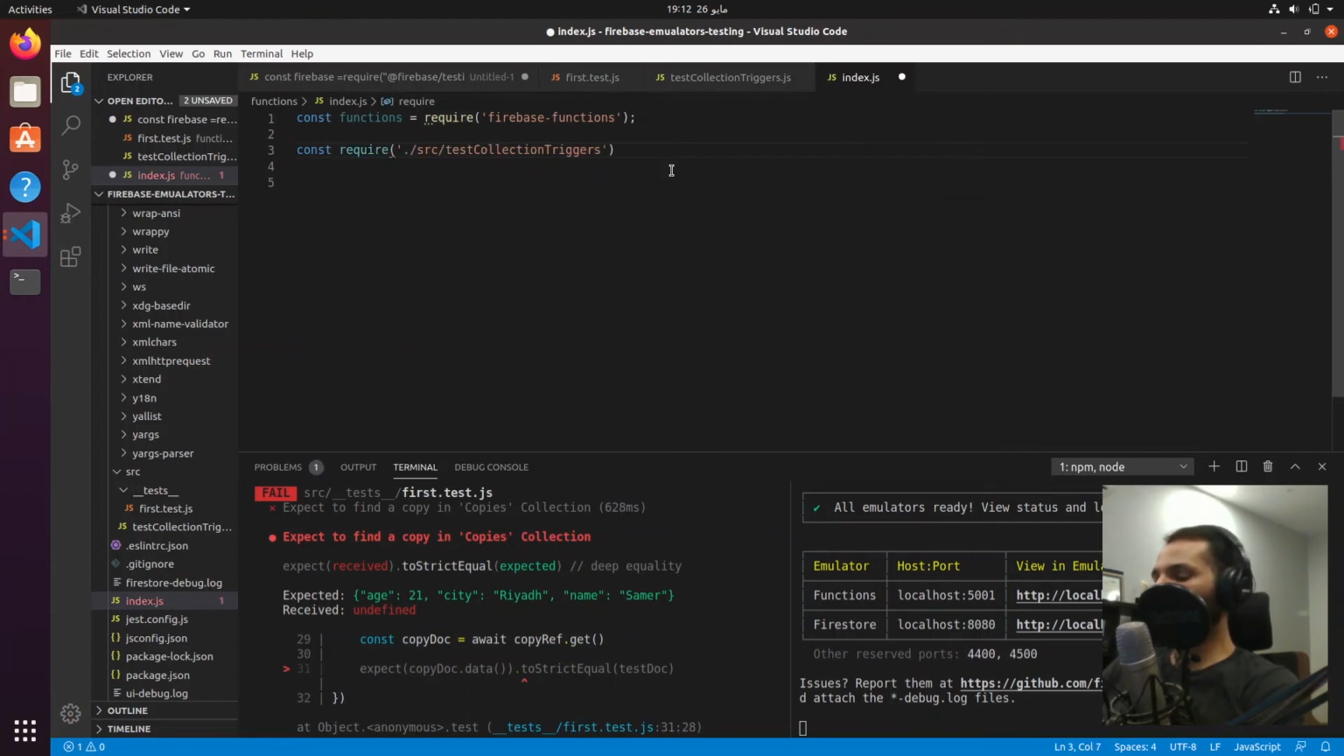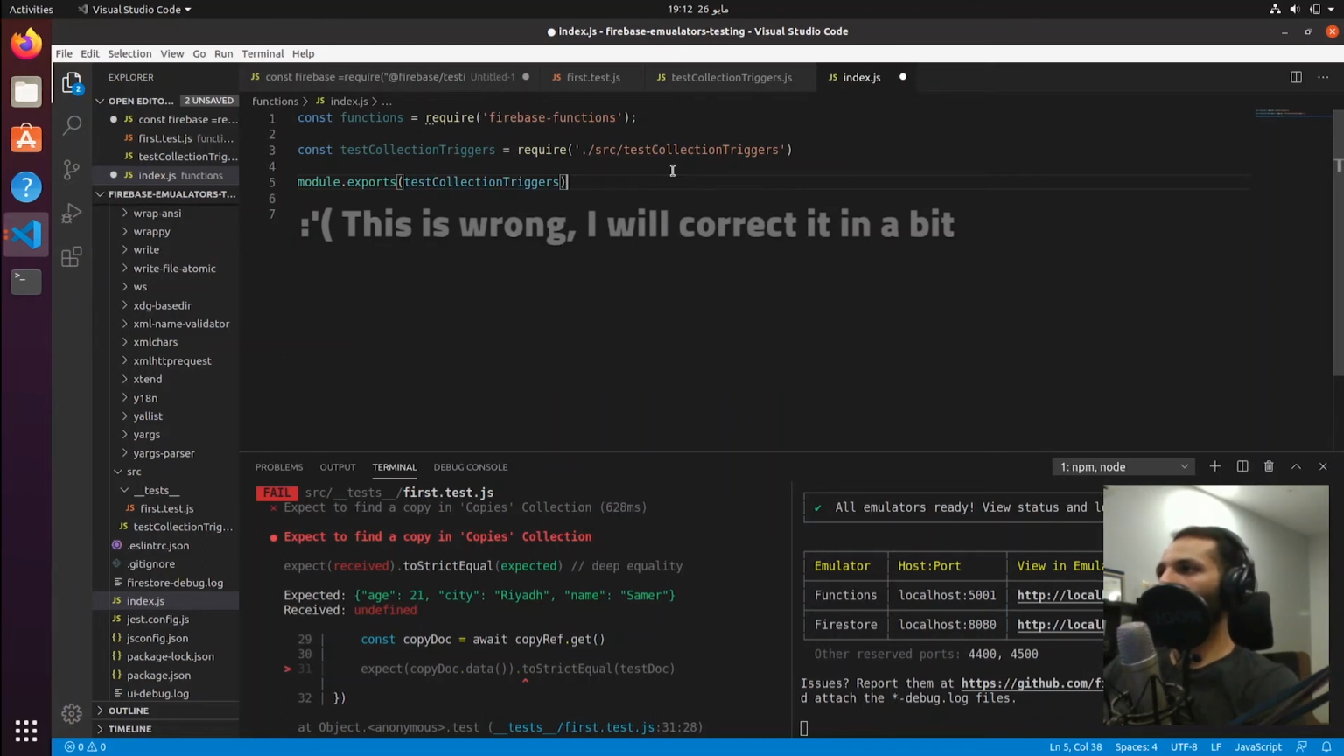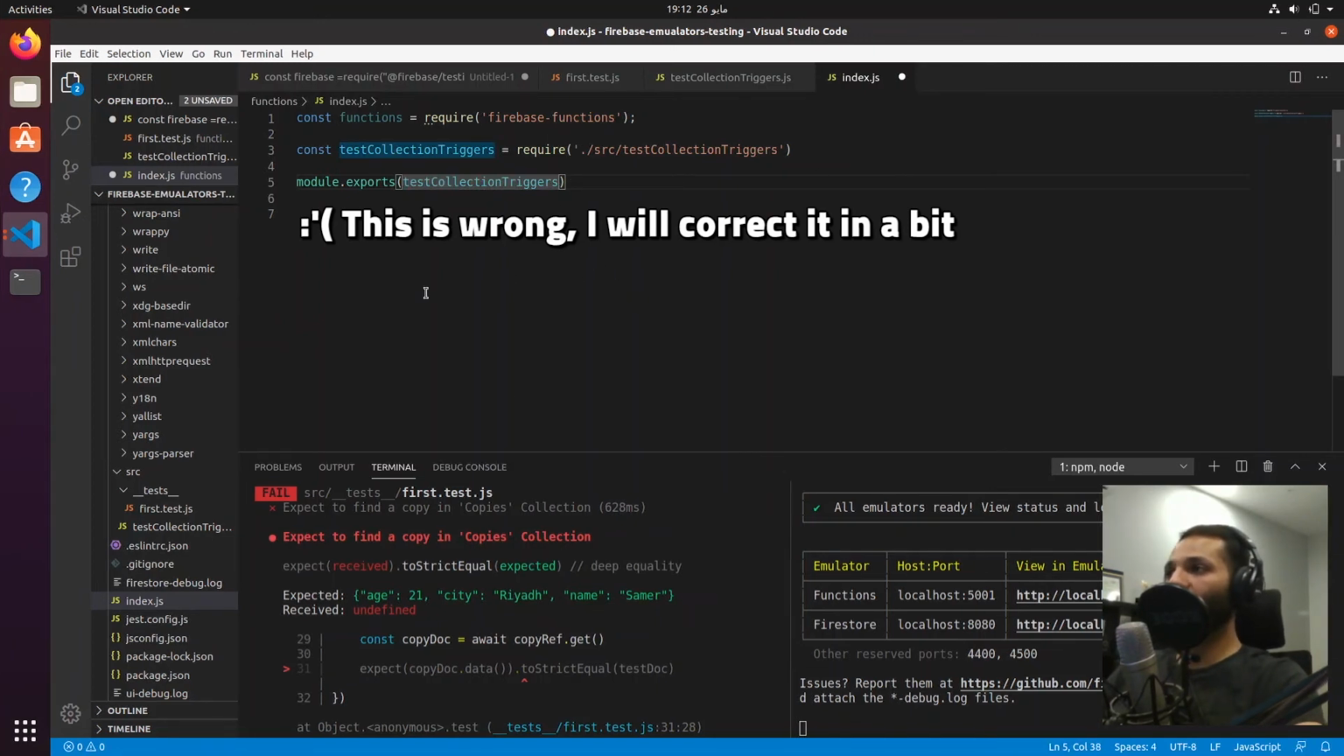So I'm going to say const test collection triggers equals require this, and then I'm going to say module.exports test collection triggers. So once the Firebase command tool compiles this code, instead of finding my functions in here, it's just going to look up all these exports which point to these files, and compile that code. It's a more organized way to split your code if you're working on a bigger project. Otherwise, you can just write your code directly in the index.js file.